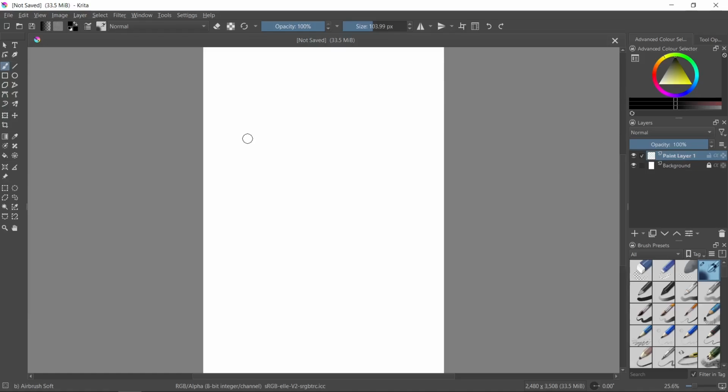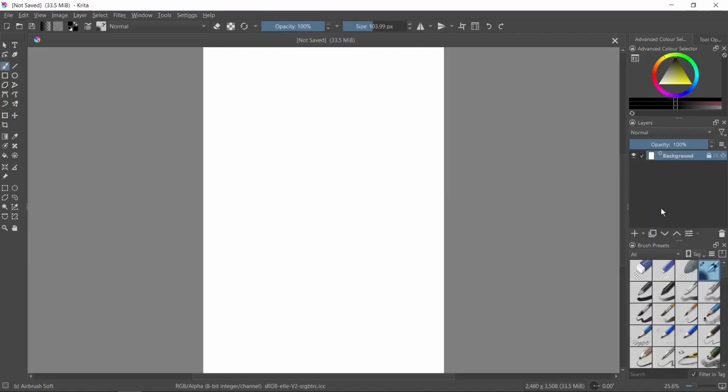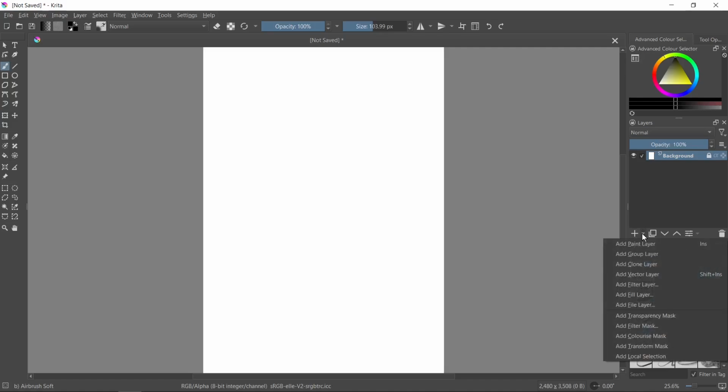Hi, in this tutorial I would like to show you how to convert text to path and edit it in Krita. So first we need to delete the paint layer, so I click the right mouse button here and I click remove layer.